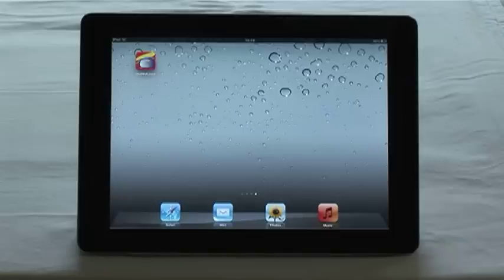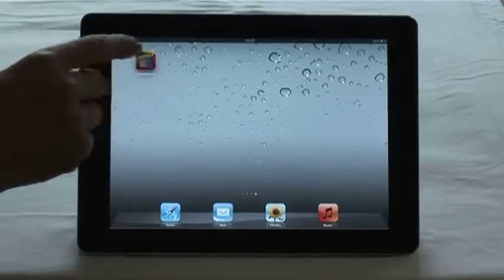So to get started using the iPad app, I've already got it saved onto my desktop, as you can see. We open it up, and the first thing you're confronted with is a login screen. I'll just log in here.